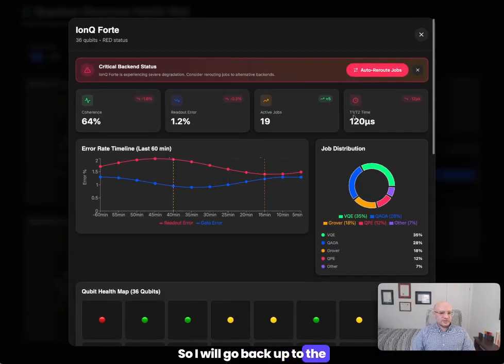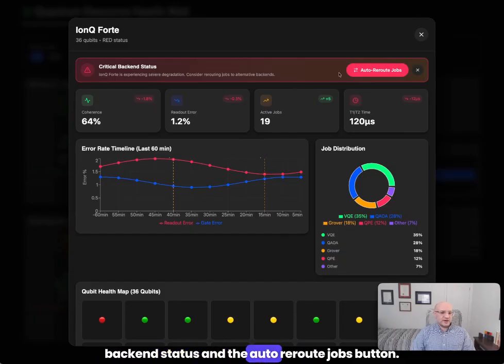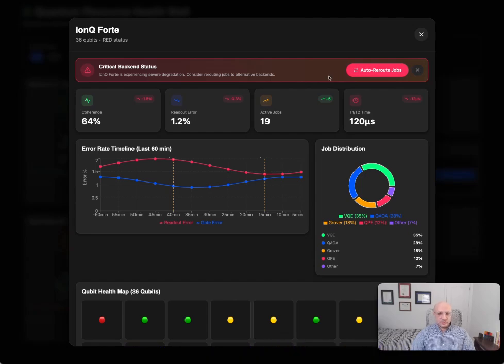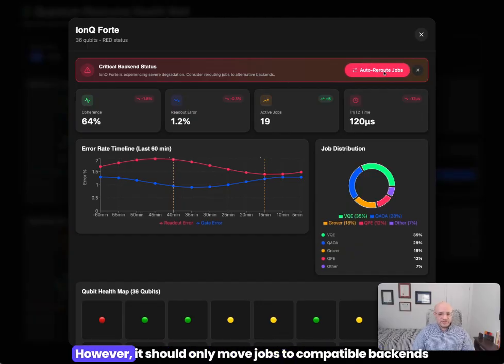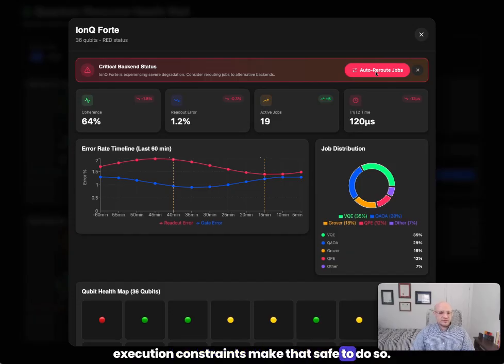So I will go back up to the top here to talk about the critical backend status and the auto reroute jobs button. When a backend enters a critical state, the dashboard can surface a strong alert and suggest rerouting jobs elsewhere. This is one of the most important parts of the concept because the dashboard is not just descriptive, it's operational. Reroute actions should be treated carefully, however. It should only move jobs to compatible backends when the job requirements, qubit count, gate set, and execution constraints make that safe to do so.